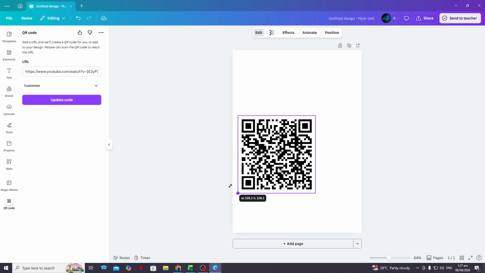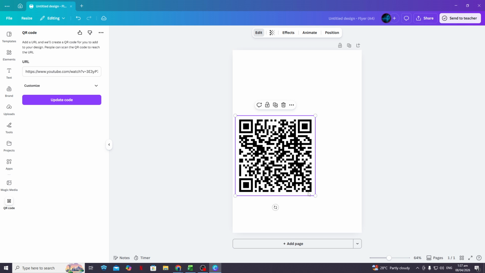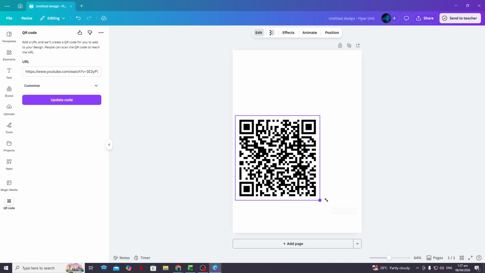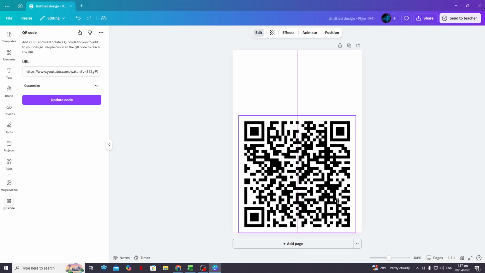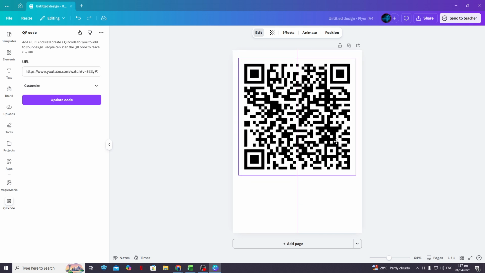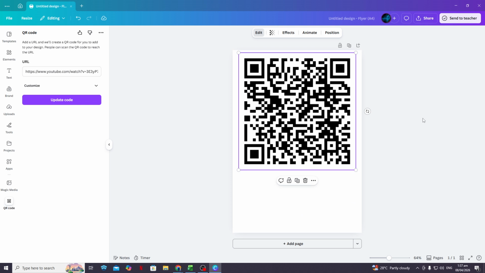Make sure it's large enough to be scanned easily and placed in a clear, uncluttered area of your design. When you're happy with the placement, you can continue customizing your design as usual. Then download or share it. Your QR code is now ready to be scanned and used.